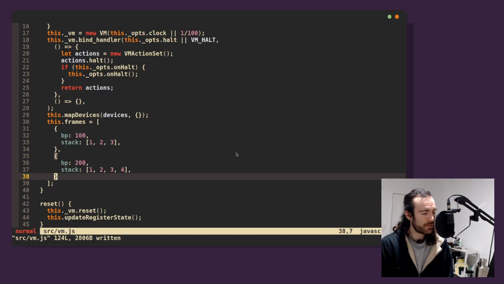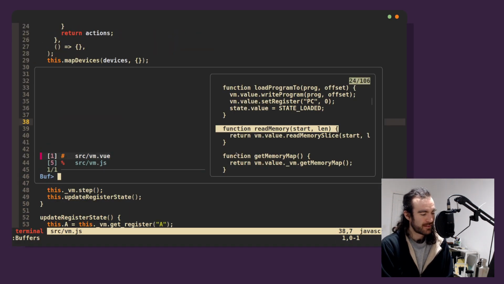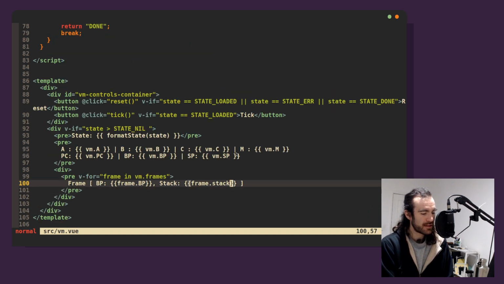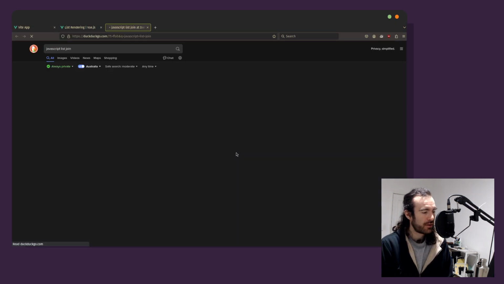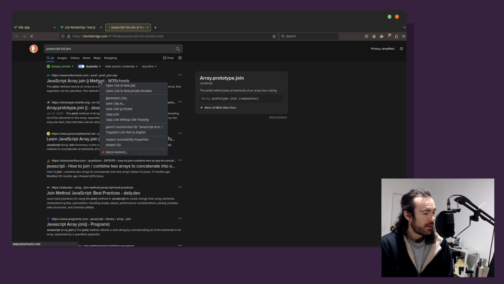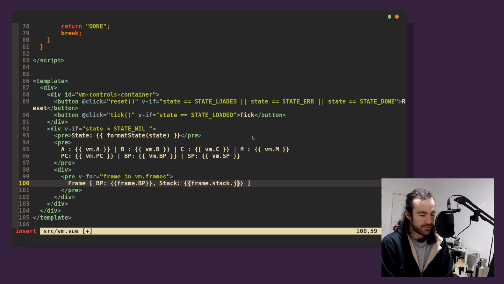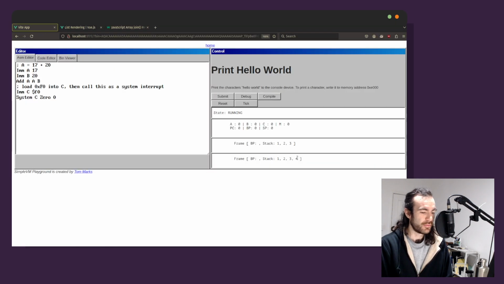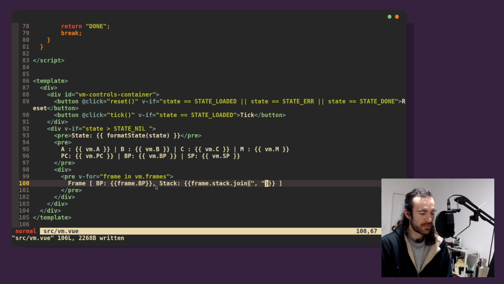That's not quite the list formatting that I want. So let's think about a different way we can format this. Frame.stack. Can I, hold on, JavaScript list join. Okay, so array, so I can just say like join. Maybe that's better. Cool. Okay, that looks nicer.